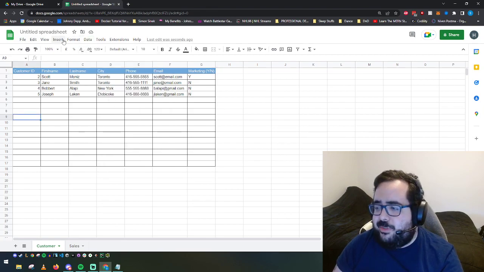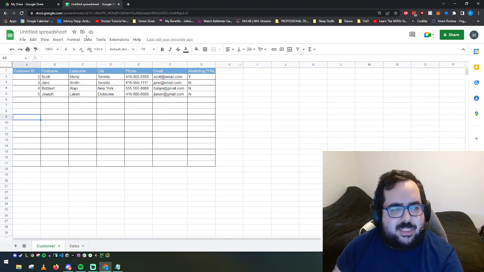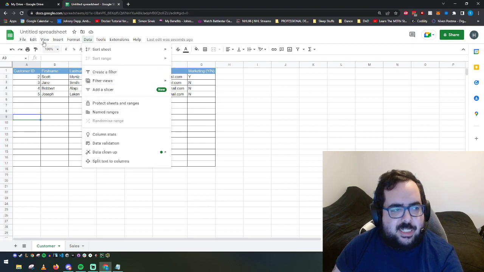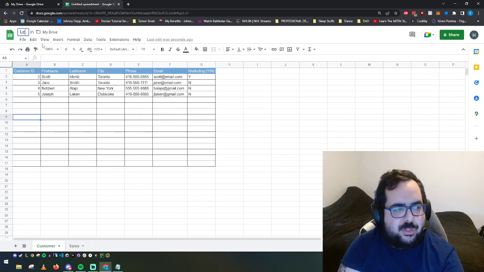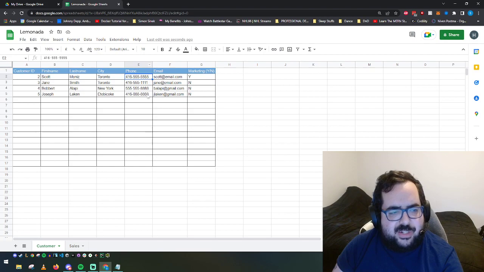These can be very useful if you're ingesting a lot of data from another system, you have it in a spreadsheet, and you want to paste it into Google Sheets and work through some of the Google Sheets tools. We can do that. We're going to name this Lemonada, and you'll notice that there are various columns here. For the most part, these are just text.